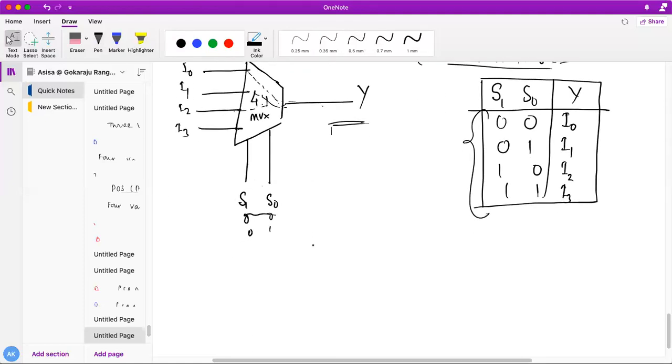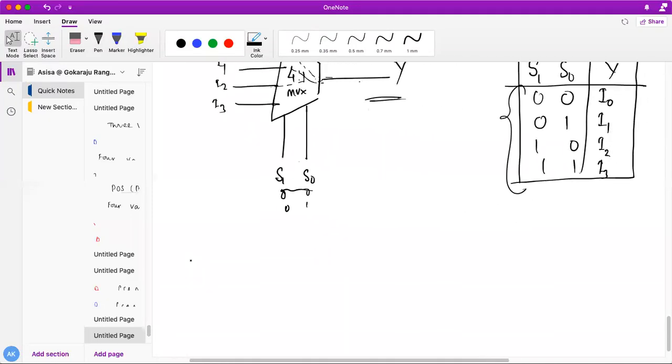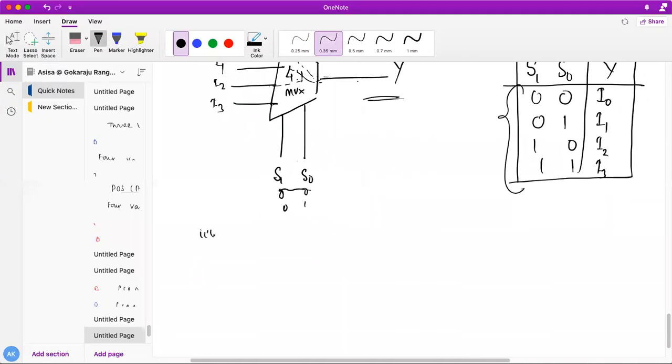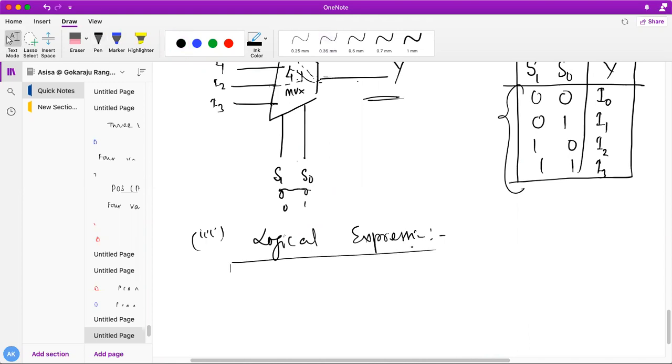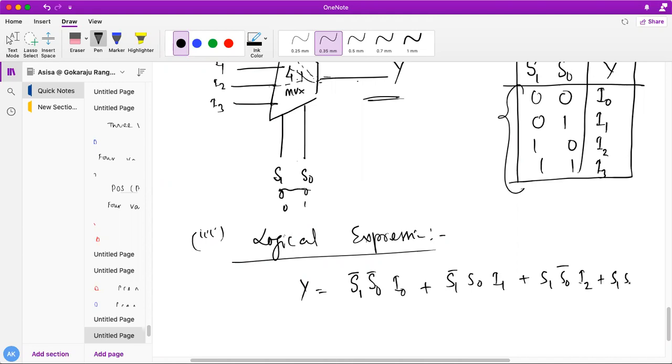So after truth table construction, what you need to do is find out the logical expression. This is my third part, logical expression. What is logical expression? See here, this is according to the truth table. From the truth table, if a variable is present at my output, you just need to do an AND operation. So S1 bar S0 bar I0, or S1 bar S0 I1, or S1 S0 bar I2, or S1 S0 I3. So this is my logical expression.